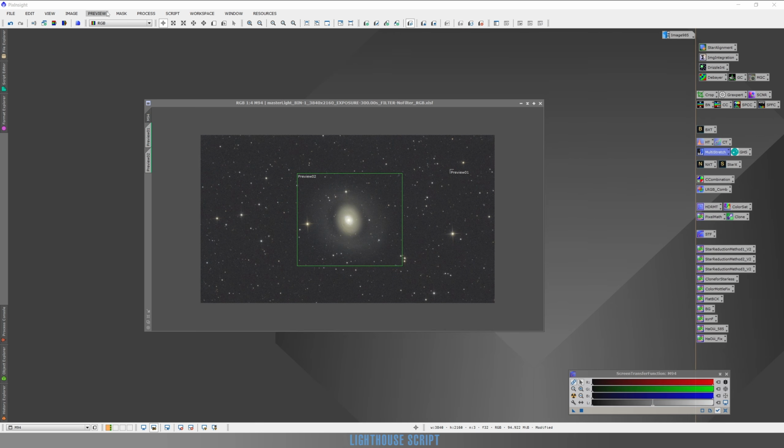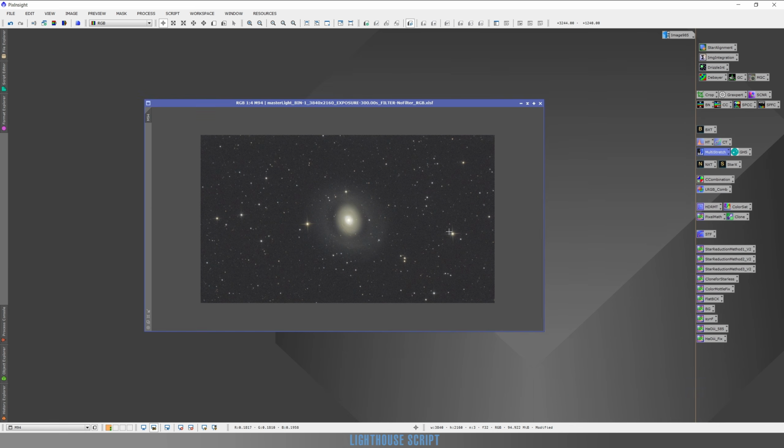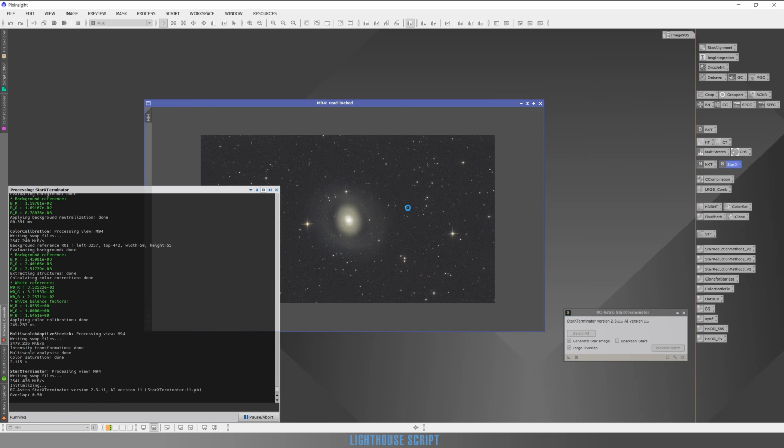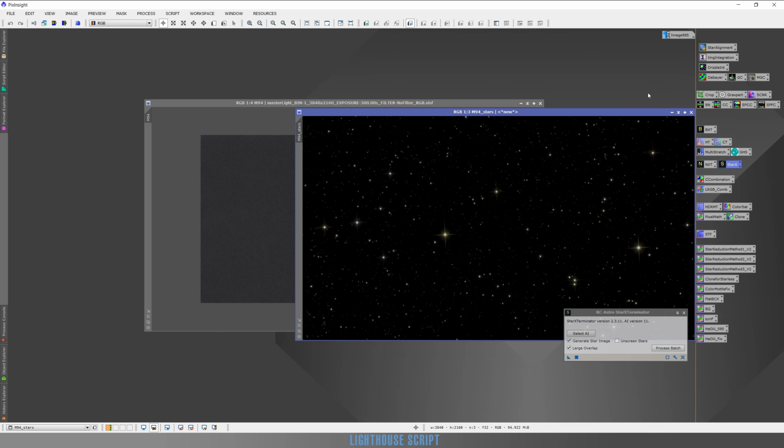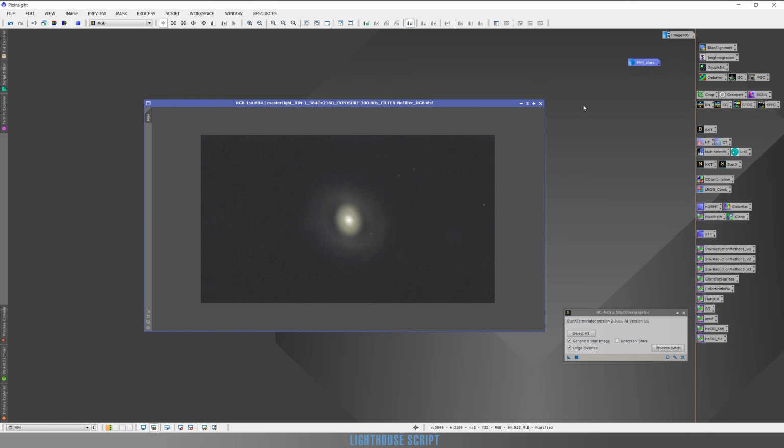Let me remove the previews. I can remove the STF, we don't need it. Only thing I will do now is remove the stars so we can be focused on the core itself. So let me just remove the stars. I use Star Exterminator. StarNet V2 is also very good. I use it sometimes also. So whatever suits you better. Minimize this.